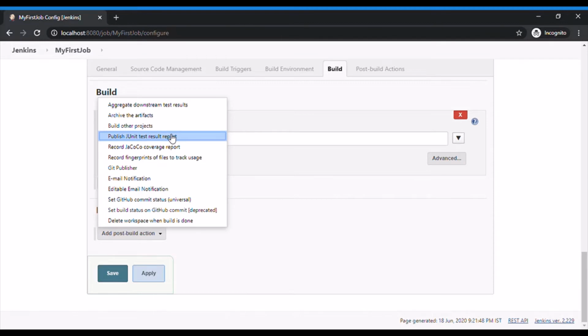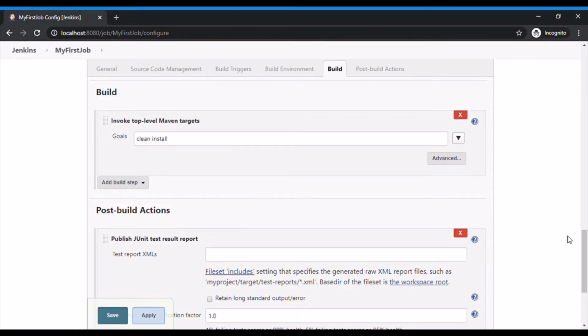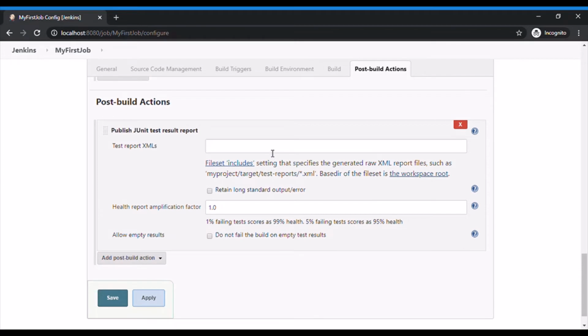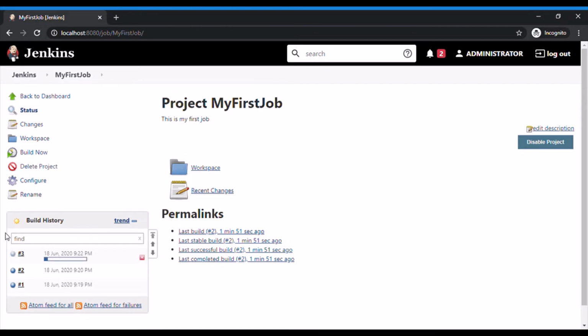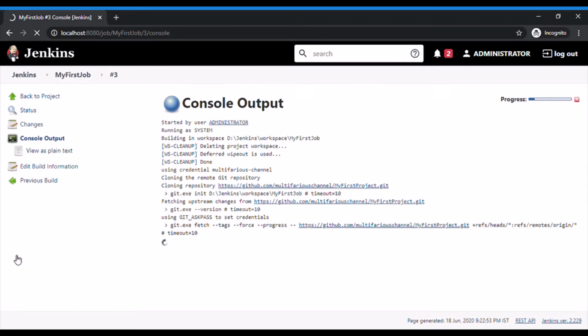Now you can see that we only need to provide the path where our test files are generated. For Maven, it is a fixed path: target/surefire-reports/TEST-*.xml. I'm selecting do not fail the build on empty results. Just click on save and re-trigger the build by clicking on build now. We'll wait for this build to finish so that we can see whether the reports are published or not.